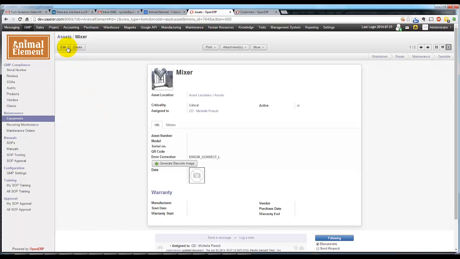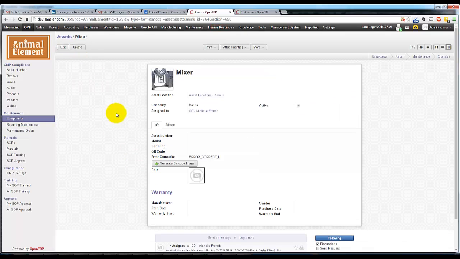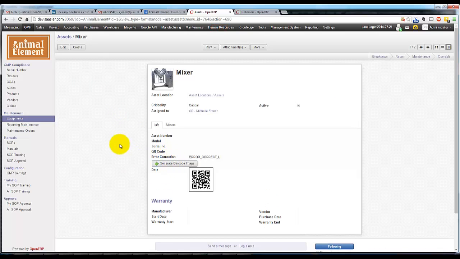So what I can do is come in here and put in, let's say I have a V mixer. I can assign the specific location within my building if I have a large facility. I can assign it to a certain user in the system, and I can put in some information on this. I could put in the model number, I could put in the serial number. Now this next thing is something we're testing right now, and I'll see if we can get a little sample of it working. So what we do is we generate a barcode image.